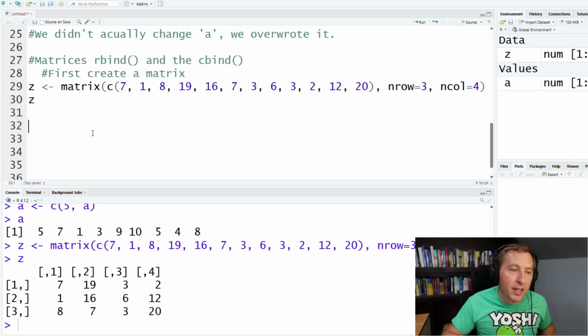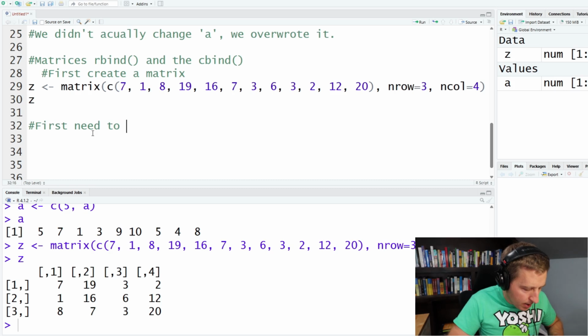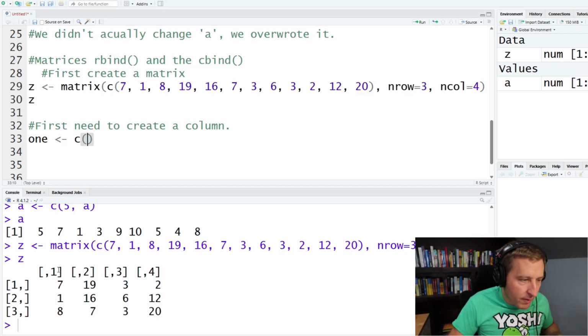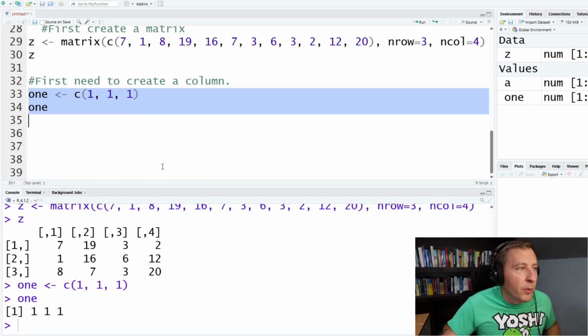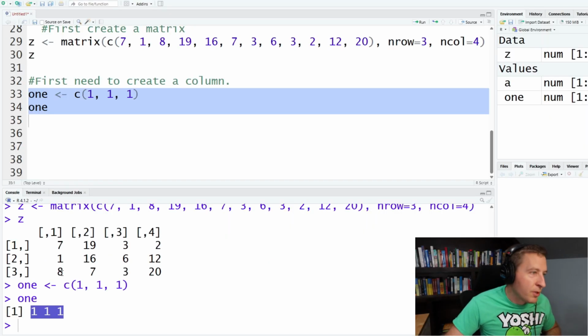So to add in a column, we first need to create a column that's separate so we can add it in. We'll just call this ones, because I'm going to make a whole column of 1s here. Again, our matrix has 3 rows, or 3 values per column, so we're going to create a vector that has 3 1s. I'm just going to type these in real quick. And when you run that, you can see in the top right here that it creates just values because it's a vector, not a matrix yet. And it's going to print out just 3 1s.